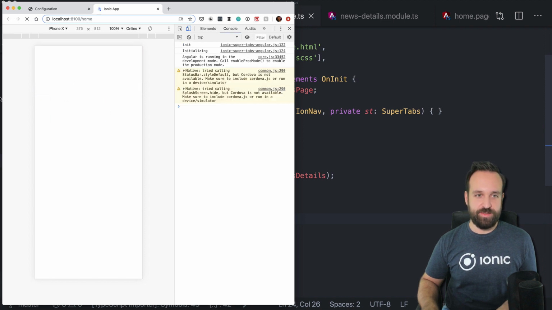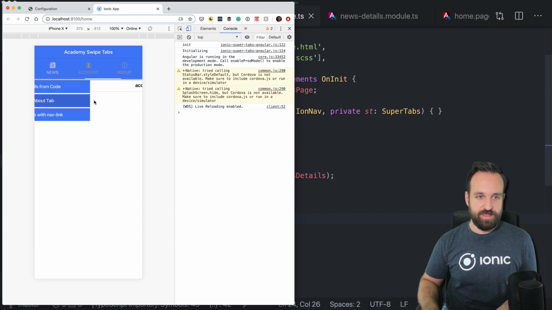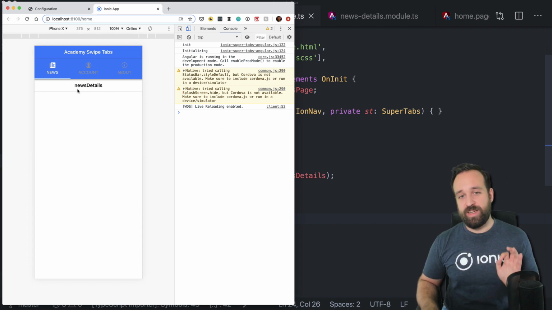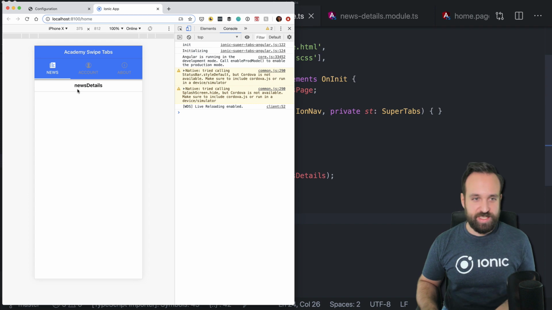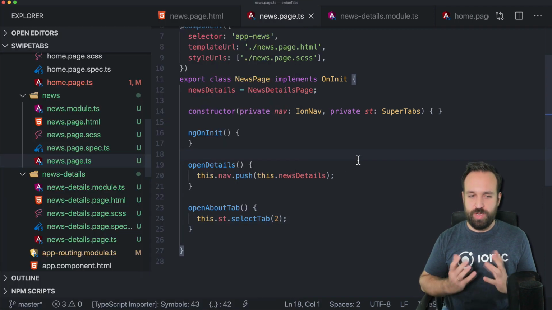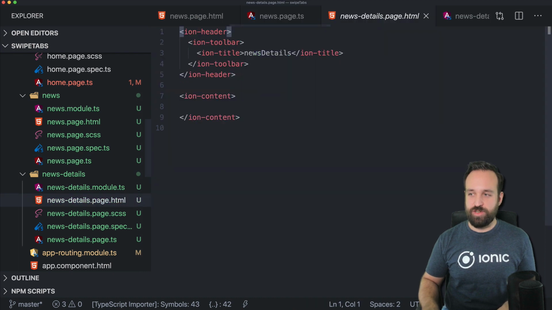We can't go back, so I should have tried the other option. Select about tab directly brings us to about, and this one still works. All right, that's cool. We're gonna take this one step further. We have to move back from the news details. So we wanna make our navigation complete.